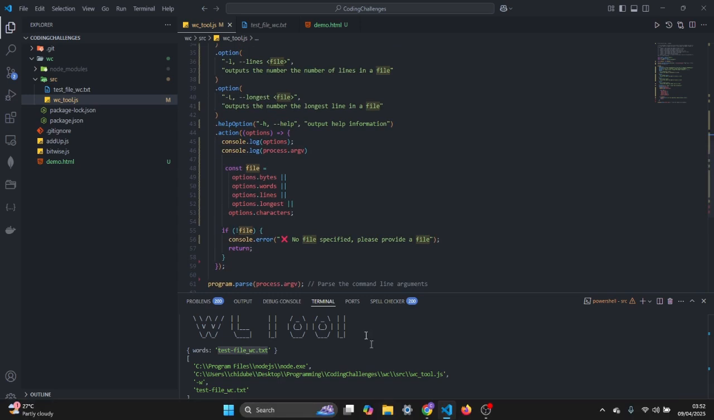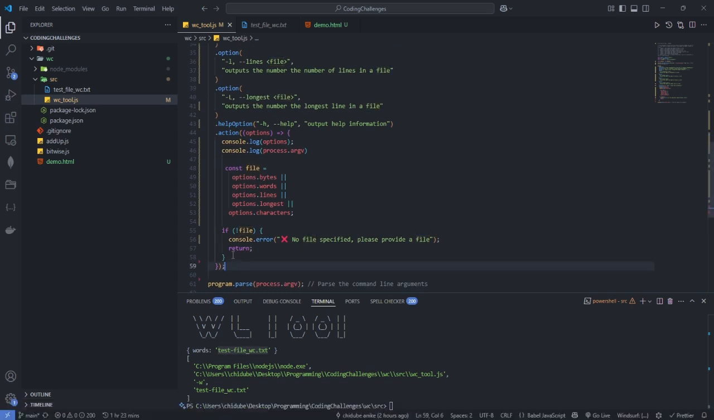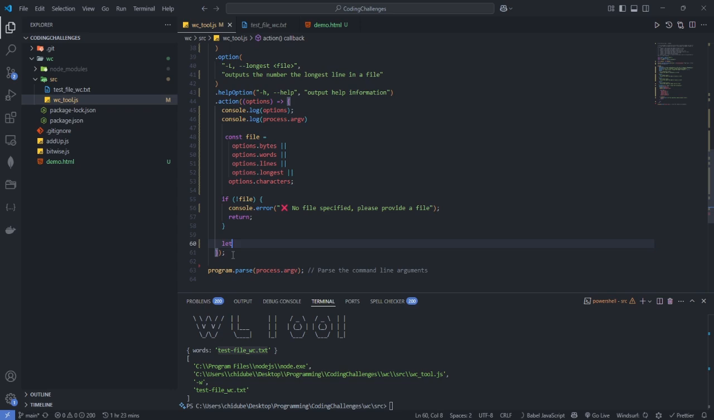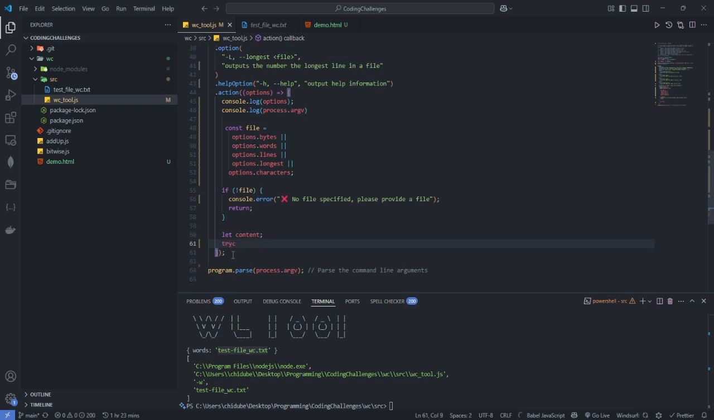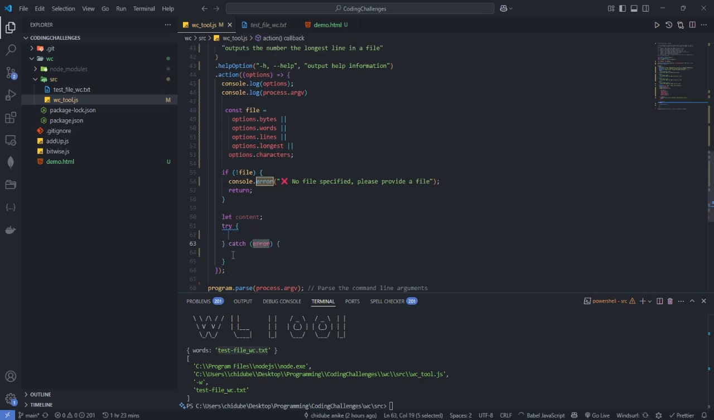Then what else are we going to do? We'll specify the file path and we'll handle the edge cases. So we'll have to be able to read a file. Okay, so to do that, we'll create a variable which will be the contents of the file in a buffer. Then we'll wrap the process in a try and catch.